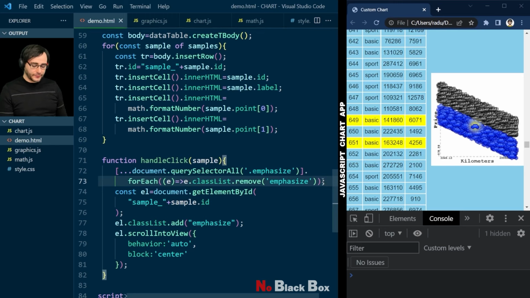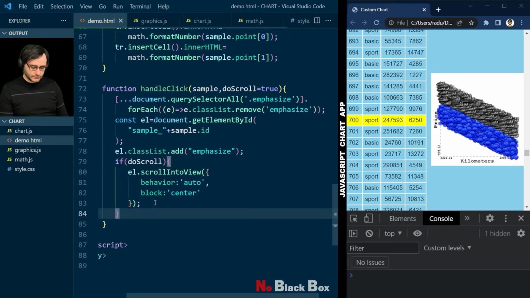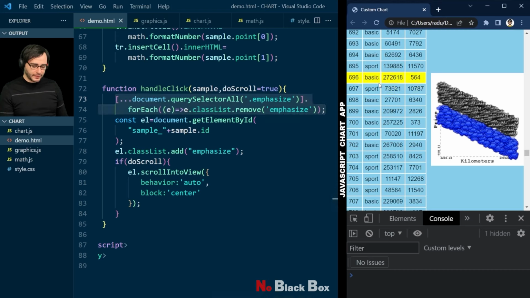So not very good. We will fix this by passing here a parameter to handle click, which will do scroll only if necessary. So let's do here like so. Okay, if I refresh now, it just makes it yellow there. And you can see that this part of the code also works, but we still don't get it selected on the chart. So we'll do that.